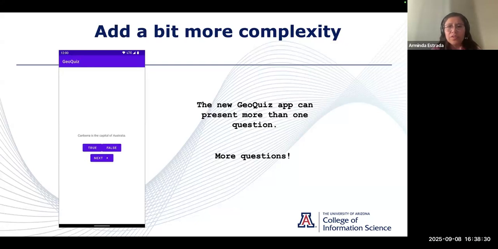So, using the GeoQuiz demo app as a reference, we're gonna go ahead and make it a little bit more complex. Before, when we were clicking on true or false, it just gave us whether the answer was correct or incorrect. It was a toast, right? A little pop-up, and if it was true, it was correct, and if it was false, it was incorrect, based on the question. We're gonna go ahead and add a button, and this button is gonna take us to the next question. The next button is gonna give us more questions. So that's a little bit of complexity we're adding here.